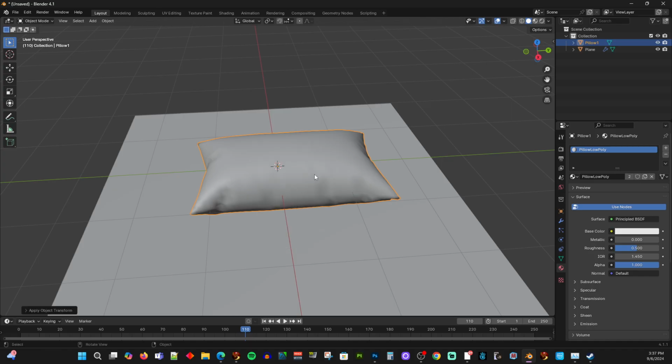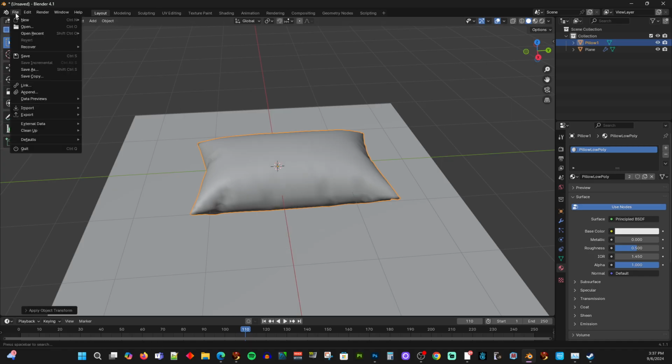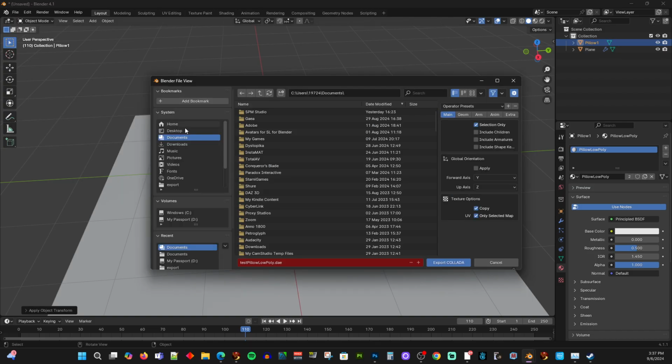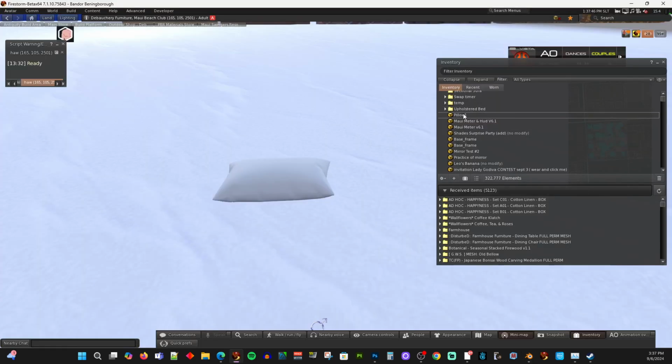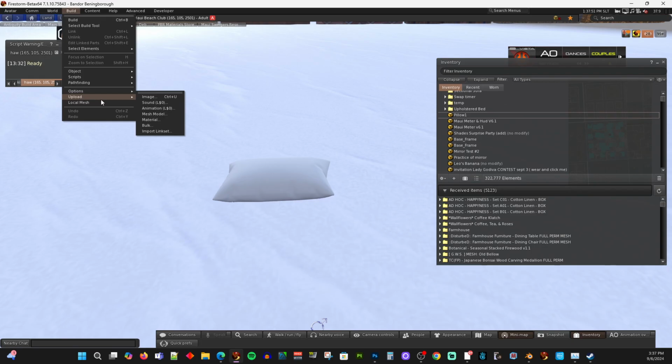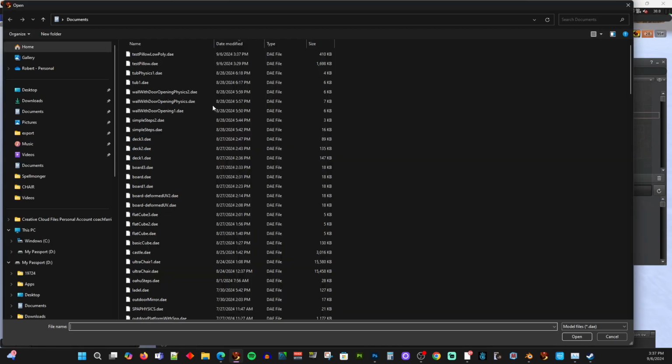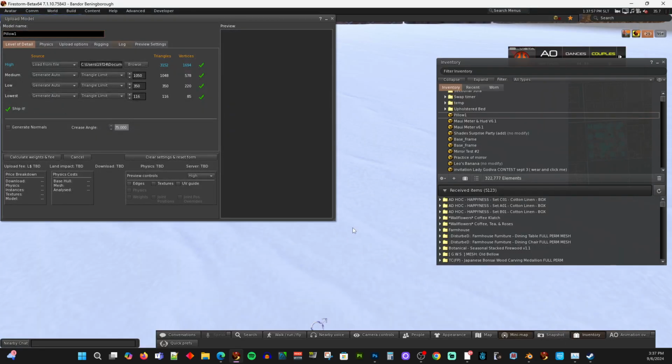Control A, transform, and then we'll export it as the low poly. Yep. Export. And then we'll try it, upload it again, see if it works this time. Upload, mesh model, low poly. Yep, that fixed it. So that's what was wrong. I needed to do my apply transformations.